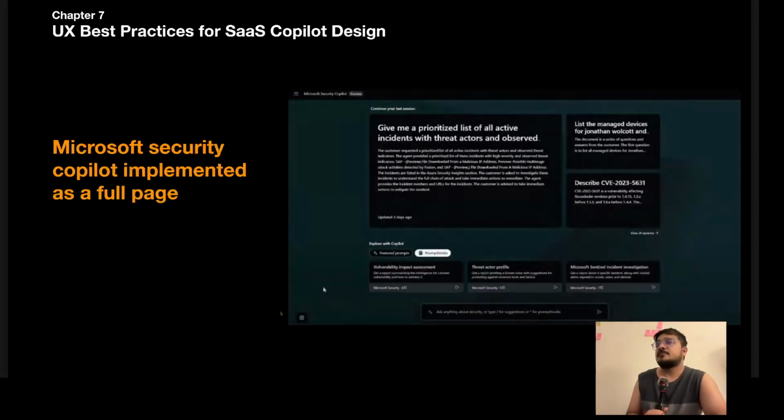Then there is also a full screen version they have implemented, and here you can see they have dedicated space. On the top you can see it's "continue your last session", so it's showing you what you were doing previously, and there is also an "explore with copilot" section at the bottom, and there is a search bar as well. In search you can ask anything, so that's a general way of interaction.